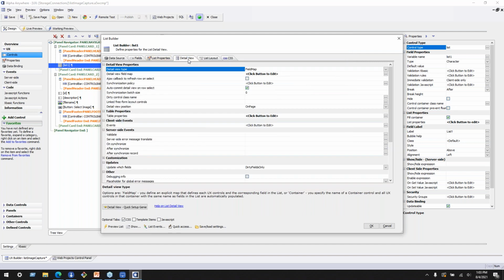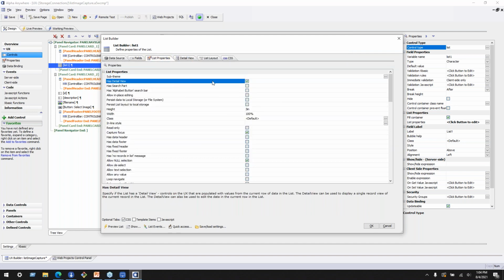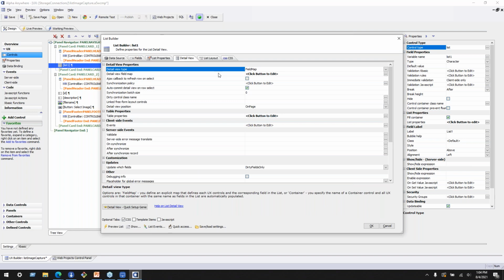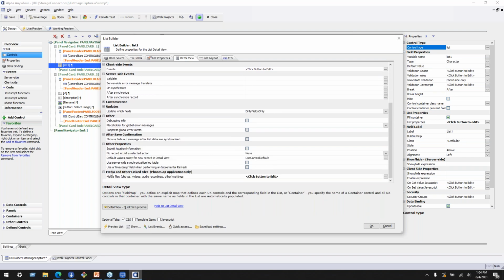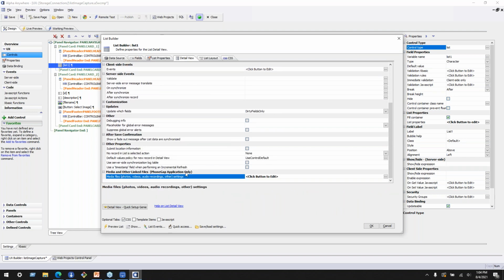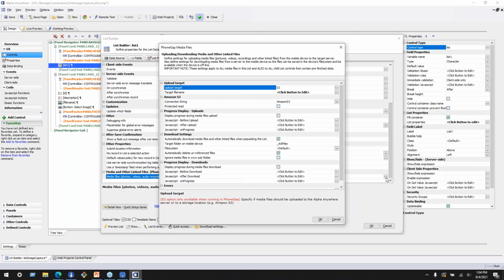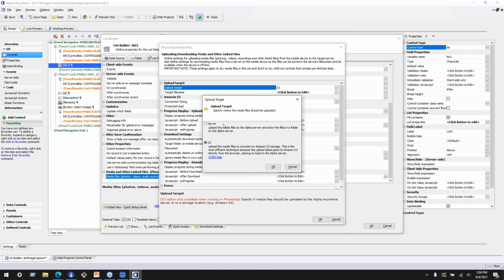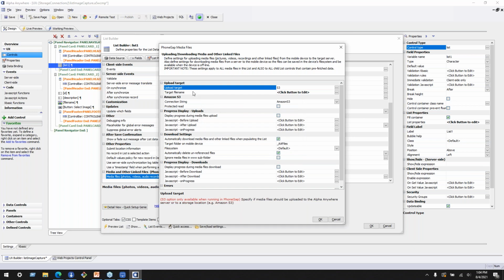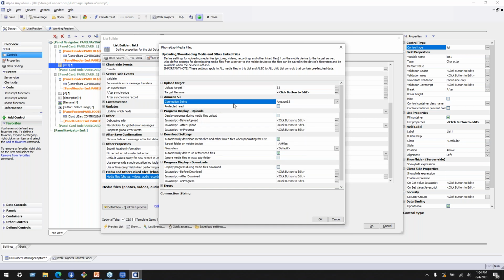But if you go over to detail view, which you only get if you've enabled has detail view in list properties, down at the bottom there's this media and other linked files, PhoneGap applications only. These are the settings I was trying to find last week. I just couldn't remember they were here. This is where you can configure where your files are uploaded. So they can go to S3 or they can go to the application server.